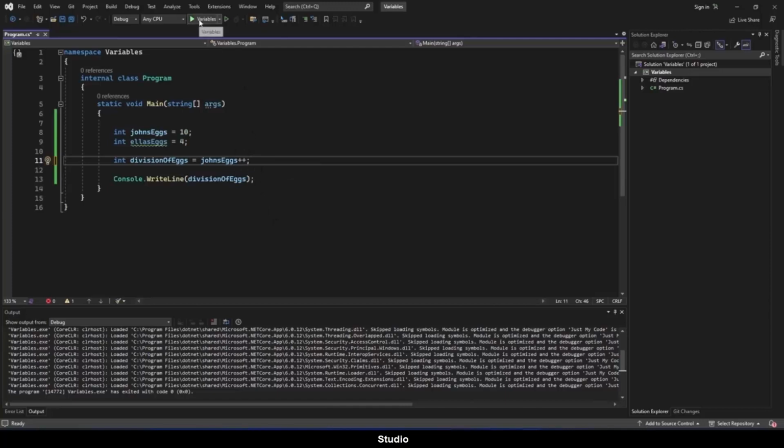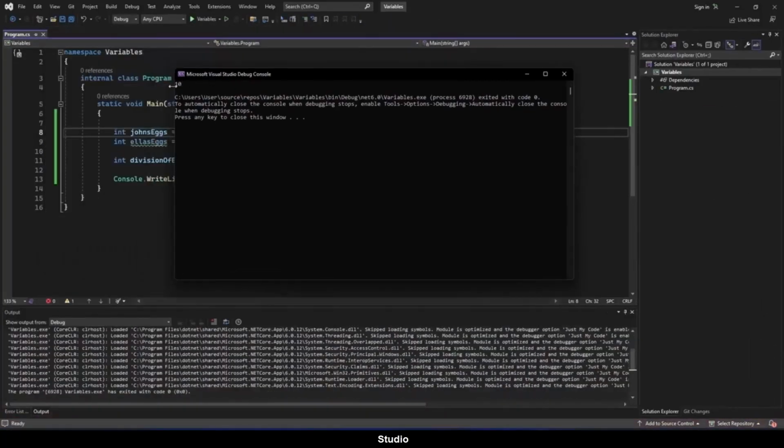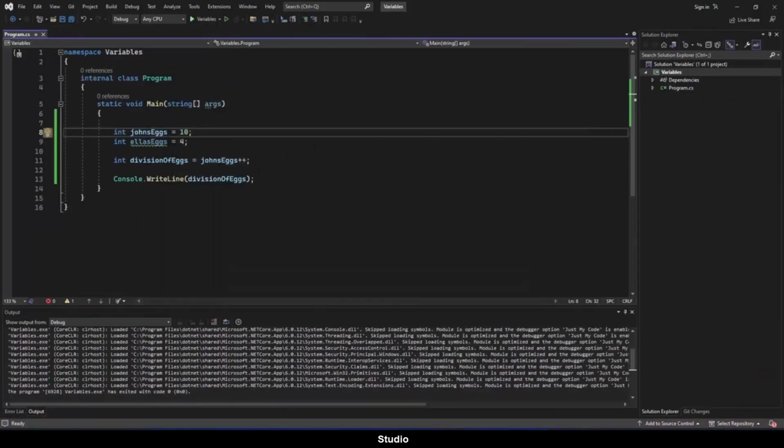So now I'm gonna run this and let's see if you can guess what the output would be. So right now we have 10. If we run it, you still see 10. But you might be wondering, oh, but it's supposed to increase the value. Why isn't it increasing the value? That's because this operation happens after we have assigned 10 to division of eggs.